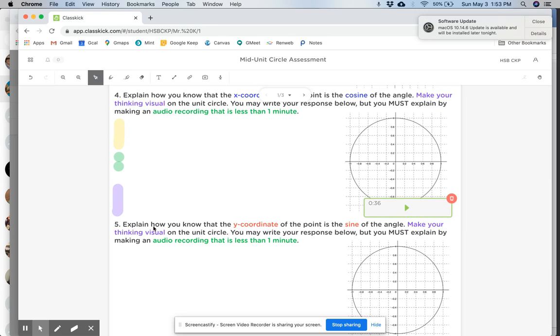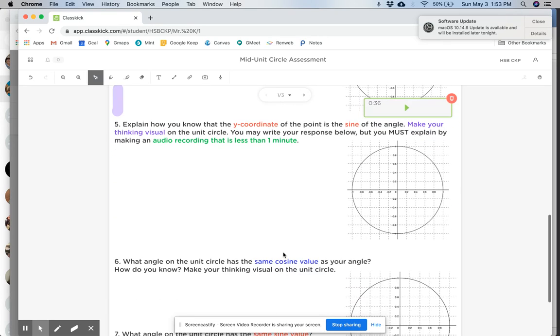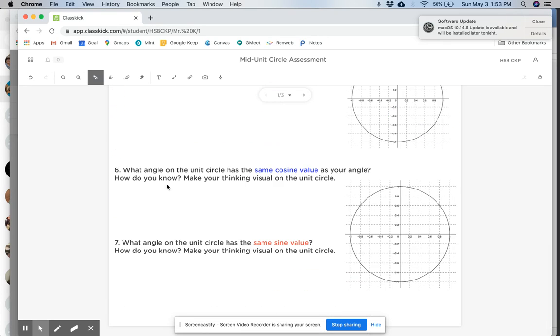Now, you'll do the same thing for question 5 when you explain how you know that the y-coordinate of the point is the sine of the angle. Make your thinking visual on the unit circle, right? So you'll do the same thing by showing your work here, color coding it, and then making your audio file, okay?